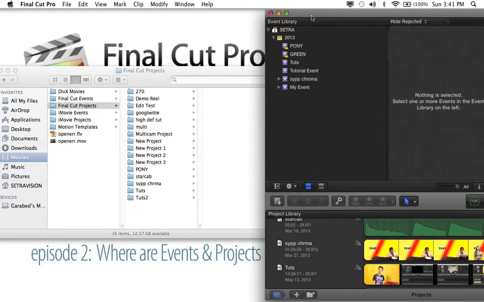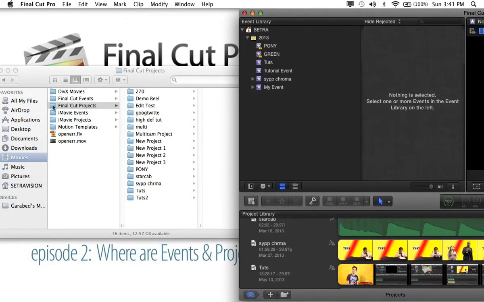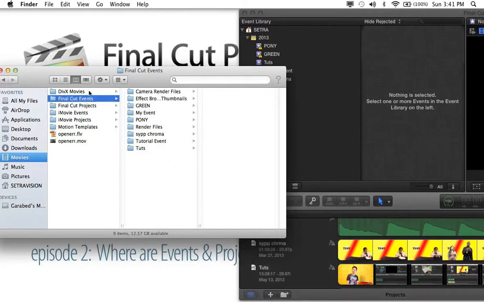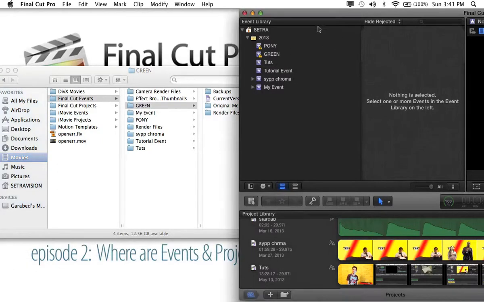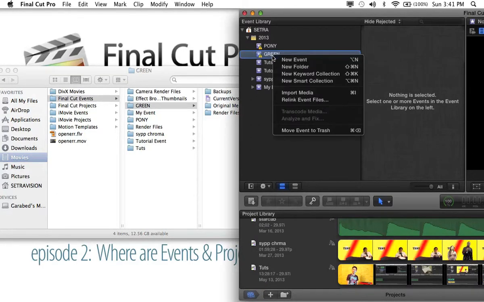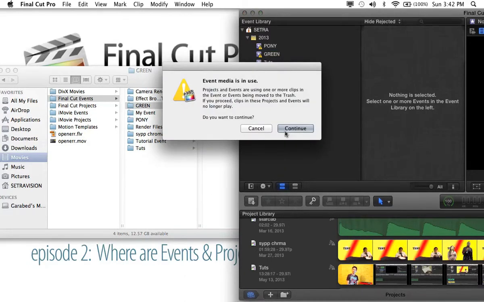Okay, so my event, for example, I'm going to come to Final Cut Events here, just to show you guys what's going to happen here. So here's a green event. That's the folder that got created when I made my green event right here. So if I right-click on green event, or control-click on my Mac, I can go to Move Event to Trash. And now it says event media is in use, and I'm going to go ahead and continue.